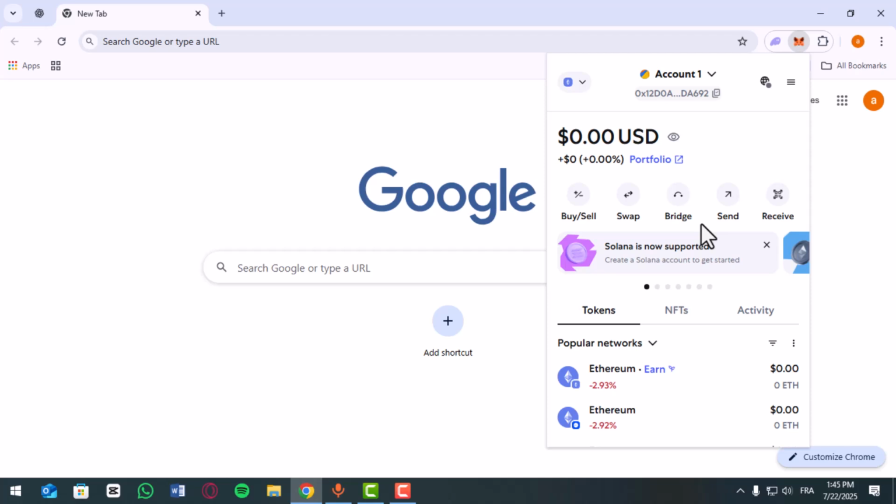Final tip, add the correct token contract address and symbol needed. Find this info on Etherscan, BscScan, or CoinGecko. That's it. Just receive tokens on MetaMask.